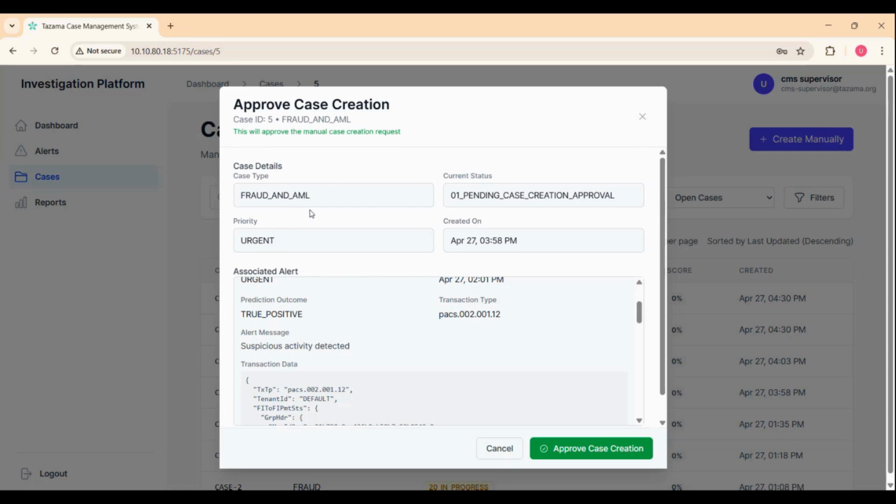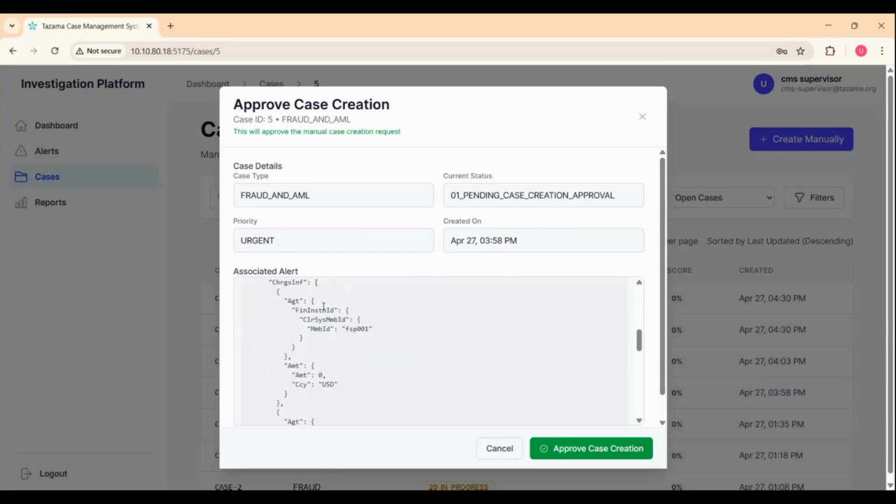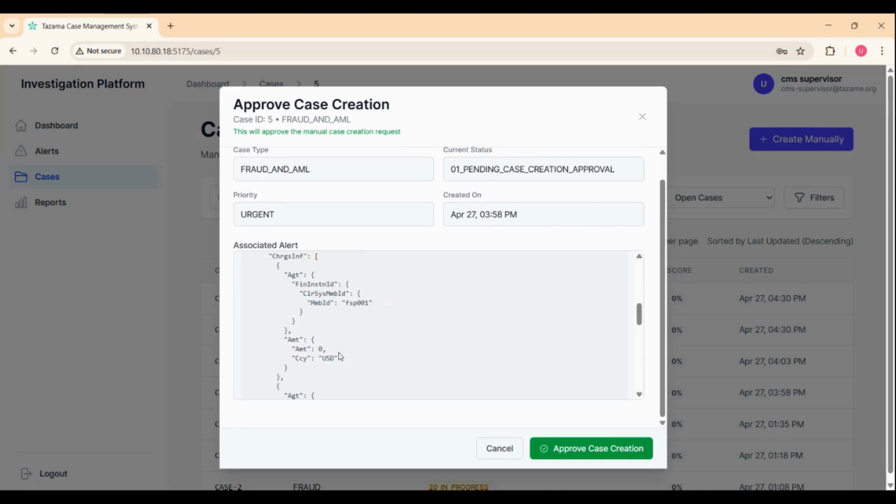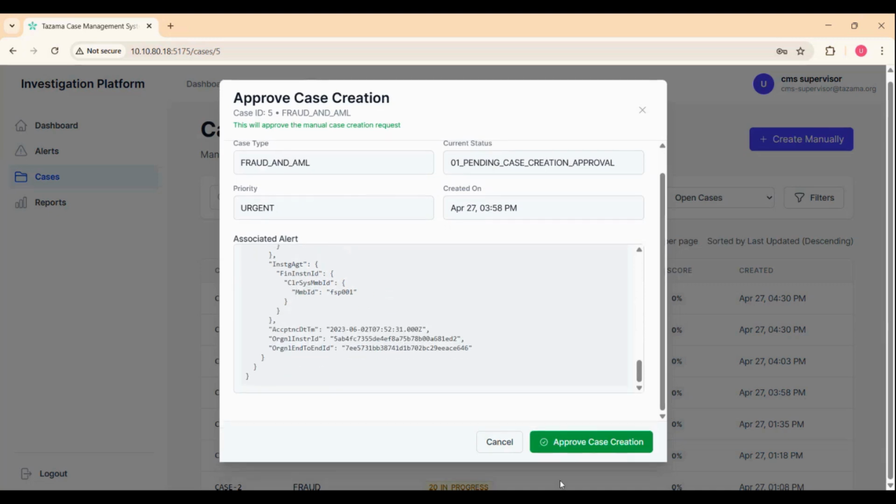The case type is fraud in AML, which is true. The case status is pending case creation approval, which is true. The priority is urgent and when it was created. You can also see the alert linked to it details as well. Now I will press the approve case creation. Once I press the approve case creation, what happens is we see three cases on the case dashboard. Now let's do that.